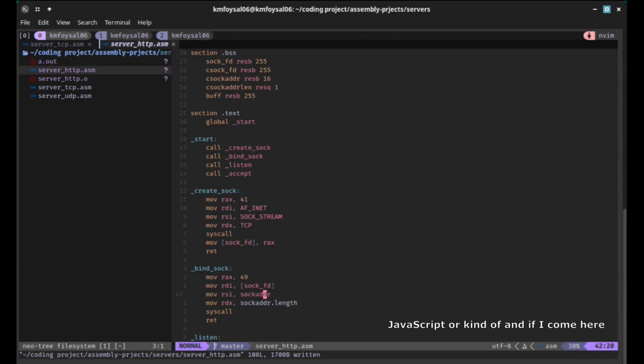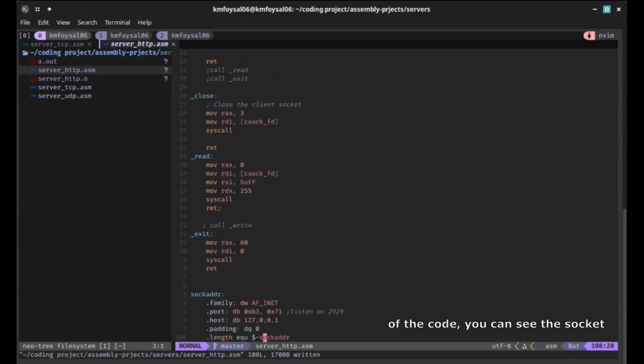And if I come here at the ending of the code, you can see the socket address structure I have declared here, and you can see all of this, the family AF_INET and the port. It actually stands for 2929.